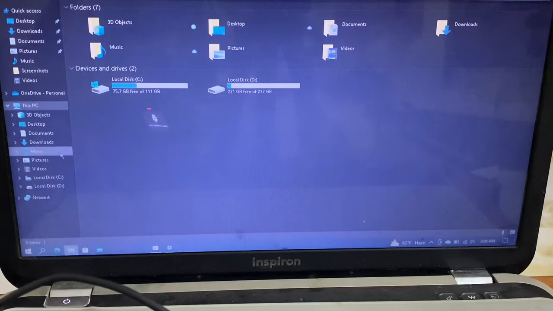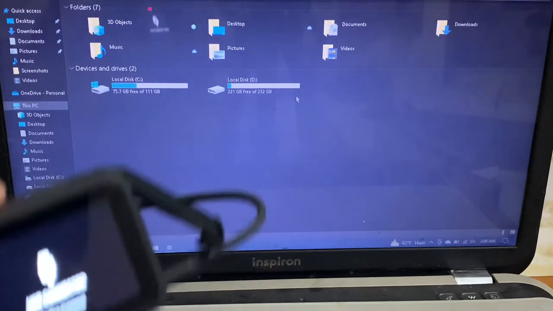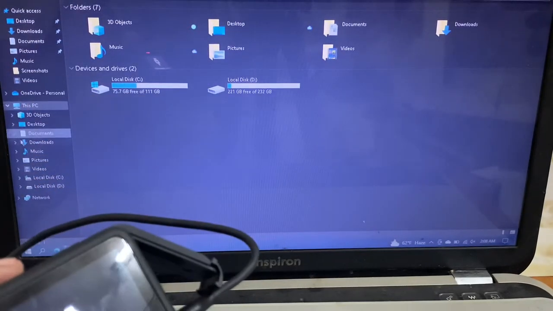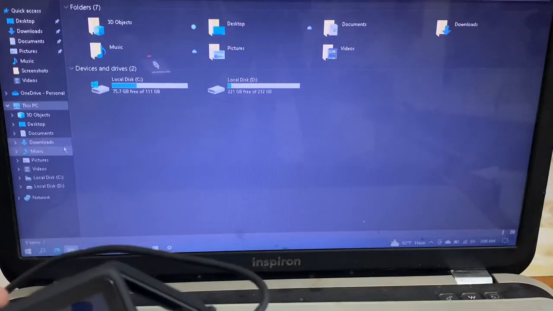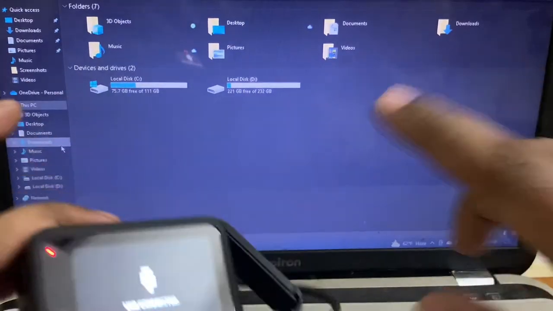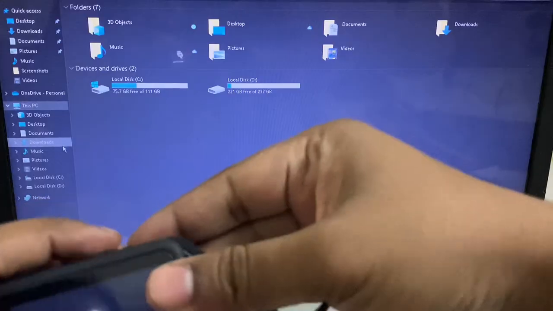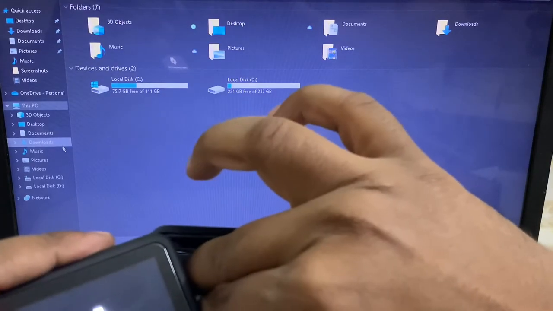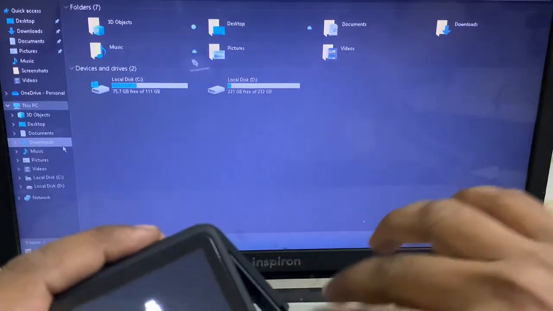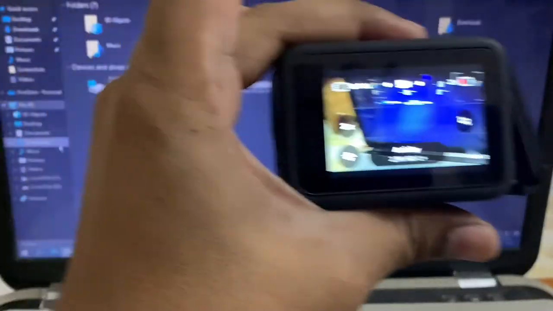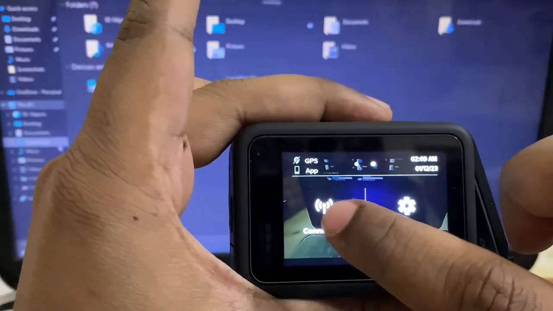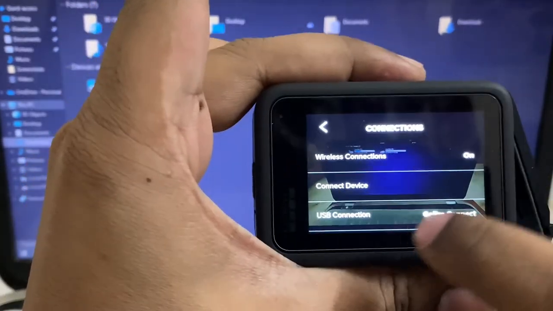So how can you connect your GoPro to your PC? Just wait and watch, I will show you how to connect your GoPro to your PC. First of all, remove the USB cable. Shut it down, click on connectivity.